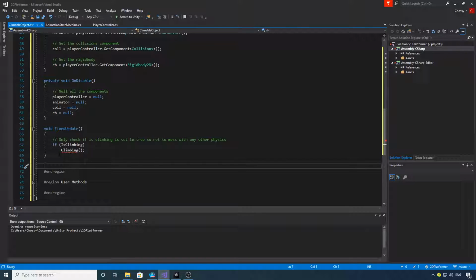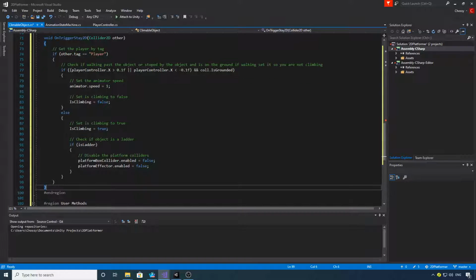So we'll start with the OnTriggerStay. What we're going to do is get the player by its tag. We're going to check if we're walking past or stopped at the bottom of the ladder to climb the ladder. So if we're walking or running past, we're going to set the animator speed to 1 and is climbing to false. Or if we've stopped at the base of the ladder, we're going to set is climbing to true.